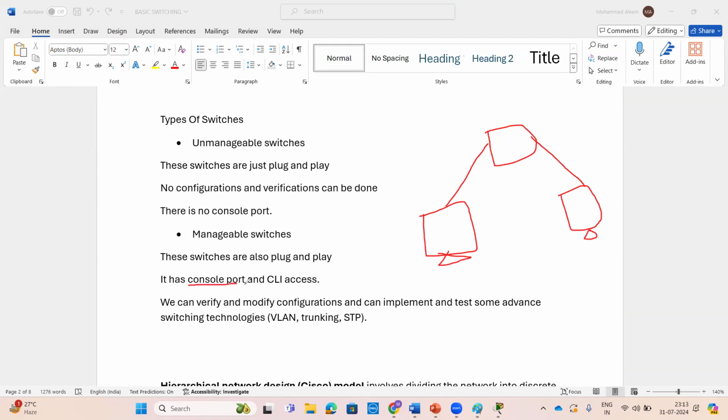It has a console port as well as CLI. And manageable switches having a console port, with the help of the console port we will log in to the CLI and change the configuration, whatever we require. If you want to assign a port to VLAN 10, yes, we can assign it. If you want to change any running configuration, yes, we can change it. If you want to upgrade this device, yes, we can upgrade this device.